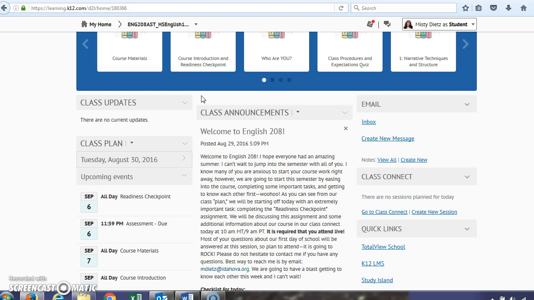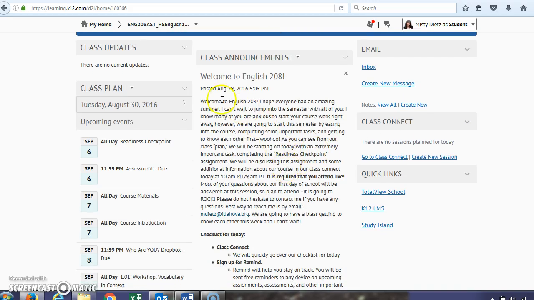Another area of class that you want to check every single day is the class plan area. The class plan area is the place that stores and lists our lesson for the day, as well as any assignments that are due. So it's pertinent that you come to the class plan section every single day so you know what lesson we're working on that day and what assignment you have due.